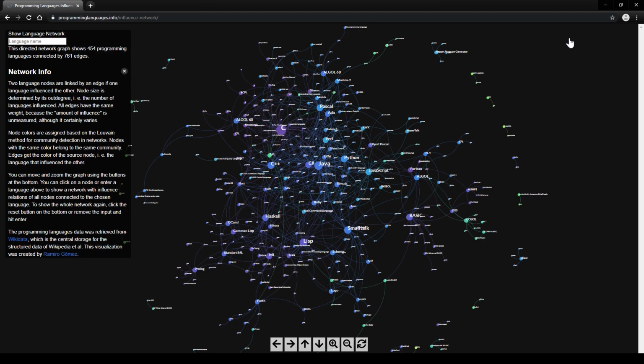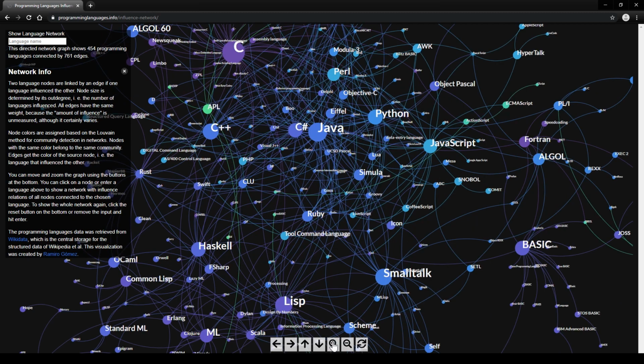However, I'm going to demonstrate a few of the features of this visualization for you. First, note the navigation buttons in the bottom center of the visualization. Here you can move and zoom the visualization as well as reset it. I'll zoom in a little bit so we can see more detail. For this demonstration, I will focus on the Python programming language just as an example. I suggest you explore various languages that appear in this network using the steps I'll now demonstrate using Python.